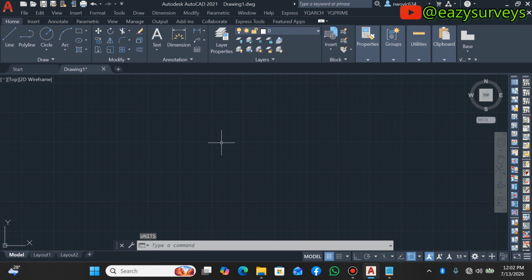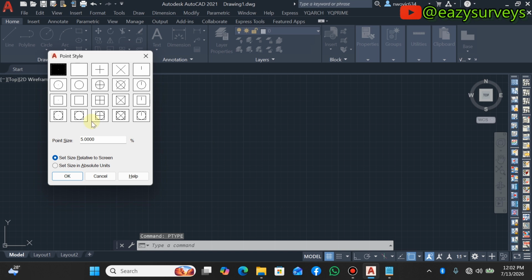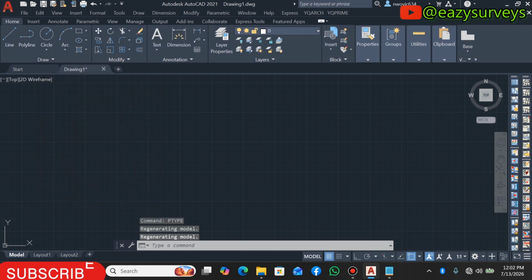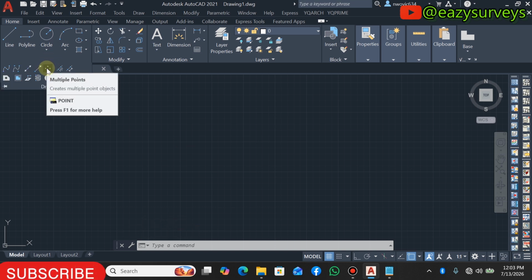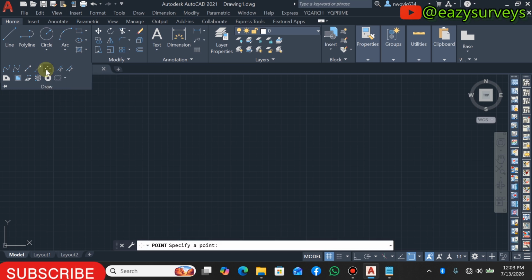After you set your unit, you can now type PTYPE to set up your node. So this point style you have to set up based on how large or how small you want it to be. I just prefer this particular point type. You click on OK. After you're done with that, you can now click on this drop down here, then click on multiple points, this icon, click on it.